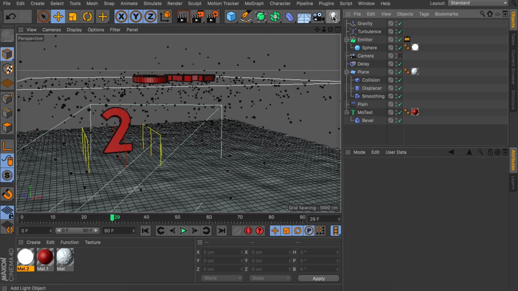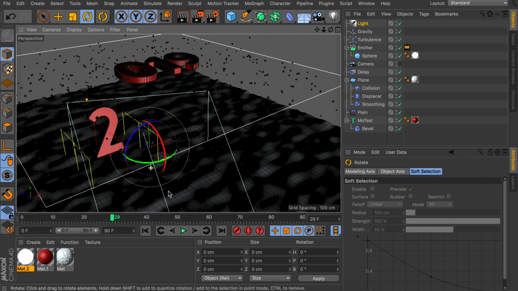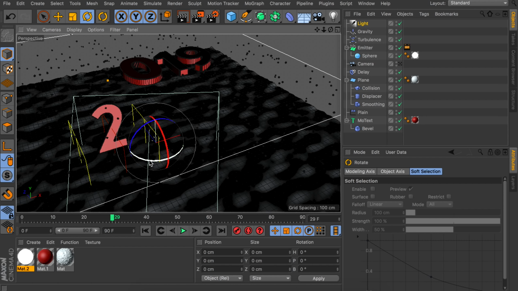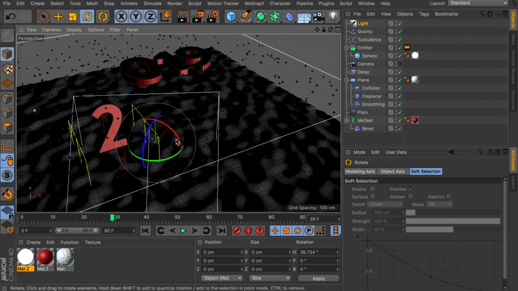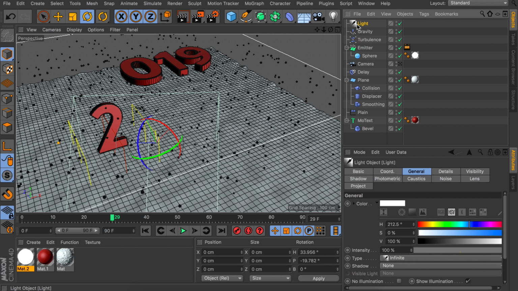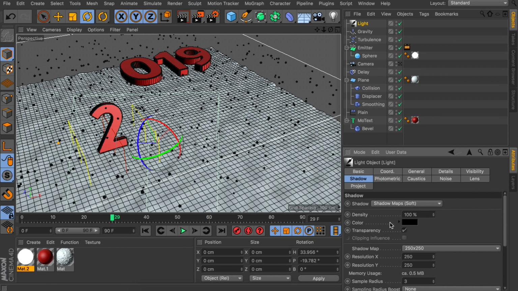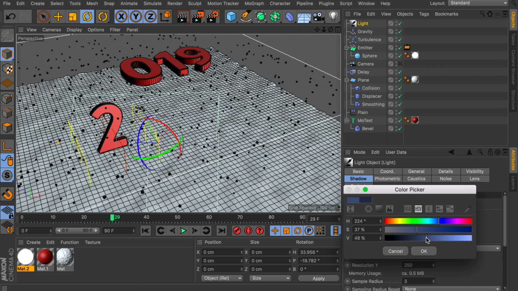So what I'm going to add is an infinite light, like this. And we're going to rotate this in any direction you want, but I think it looks nice if we just point it a bit to the side and a bit downwards. We can adjust this on the fly, of course. Let's increase the intensity of this to 120%. The shadows can be just soft shadows. And we're also going to change the shadow to something more of a navy blue color.